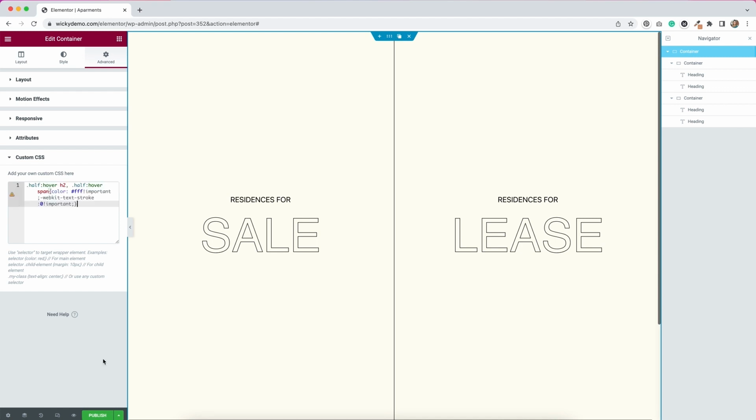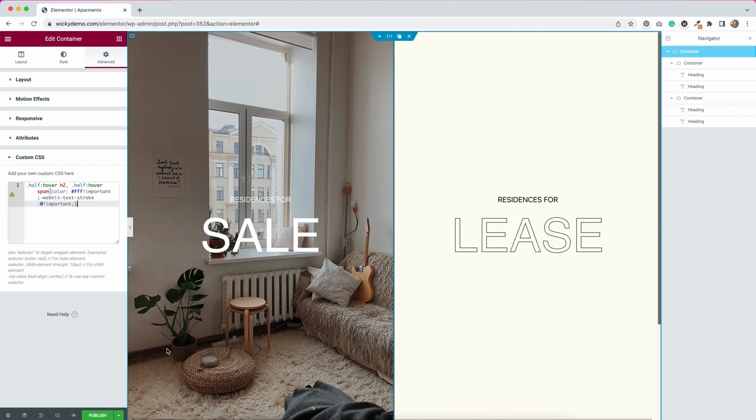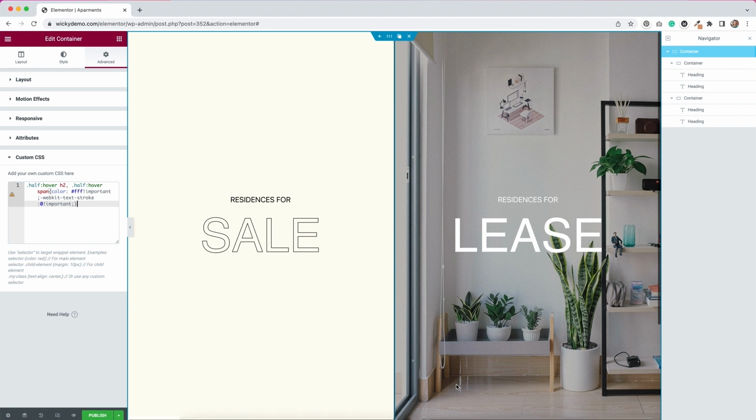If we hover over our two containers, you can see it's doing what we want it to do. It's changing the text from black to white. And instead of having the text stroke, we have a solid white color. So this is exactly what we want it to do.